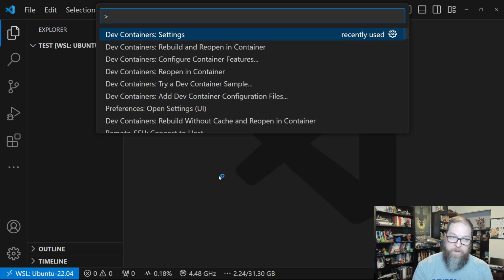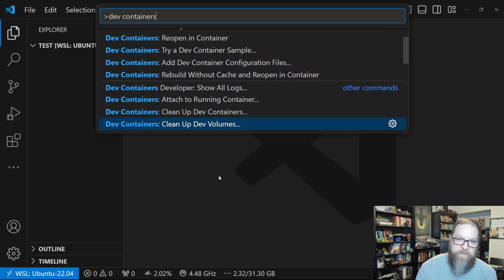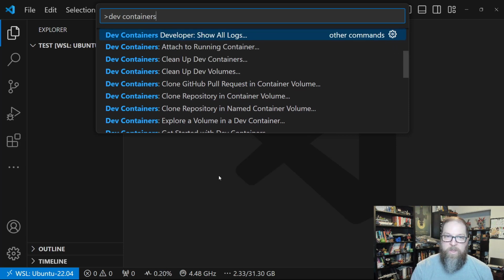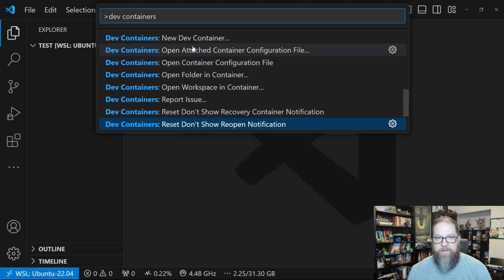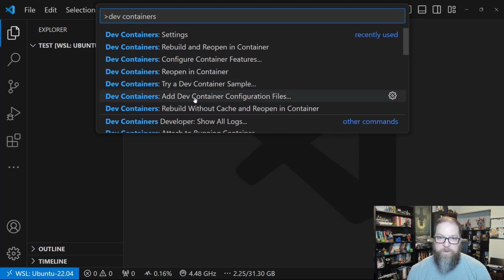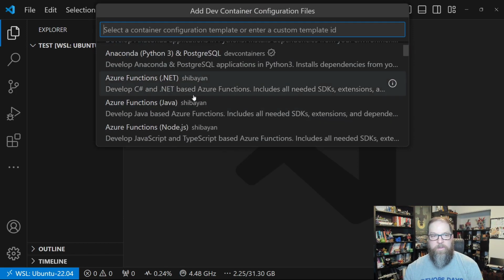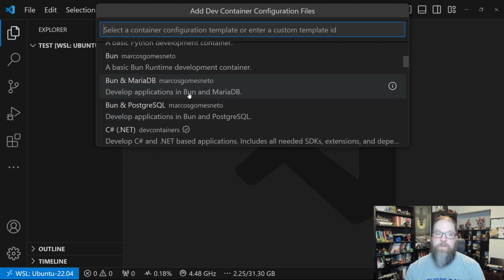I'm going to hit the command palette button, and I've got a bunch of ones I've used, but dev containers, we've got lots of options. We can clone right into a dev container. We can attach to stuff. We can install the CLI. We can do all sorts of things. But what we're actually going to do is add dev container configuration files. And we can look at all those templates we talked about. So there's Alpine, there's Anaconda by the dev container maintainers, and then we've got all sorts of different capabilities by different people in the community.